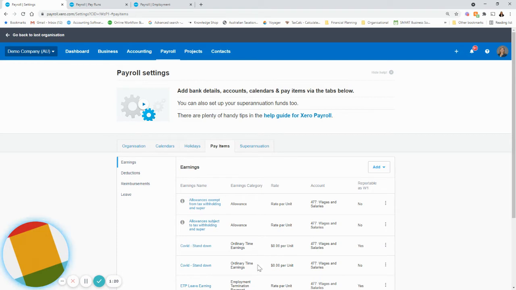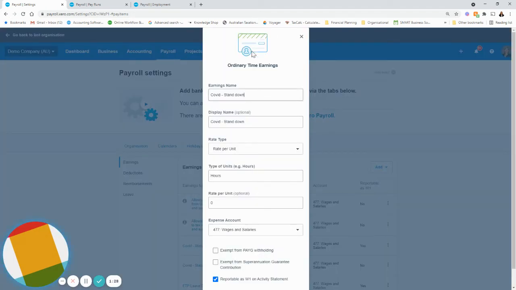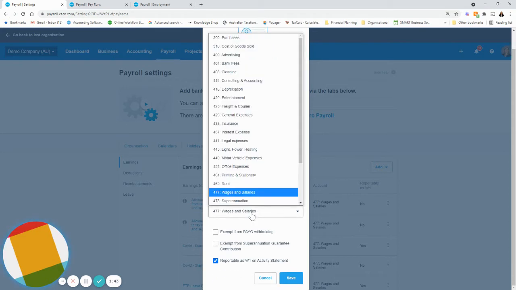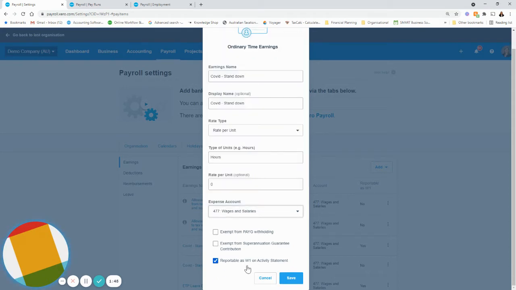Now, I have actually added one here. So you're going to click on here, add ordinary times earnings, and I'm just going to open this one and explain it to you. This is the screen that will pop up. Then just type COVID stand down, that's what I'm going to call it. Options here, rate per unit, hours, and then put a zero amount because no one's getting paid for those hours. Now, expense account, just put it to your normal wages account.